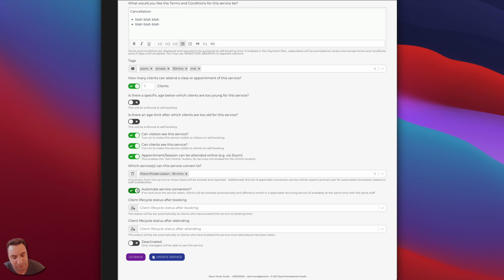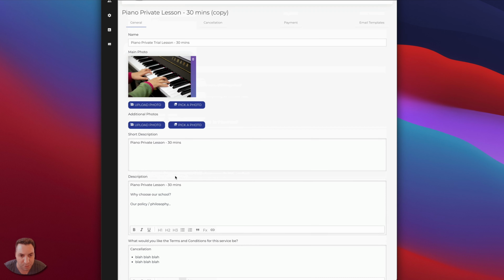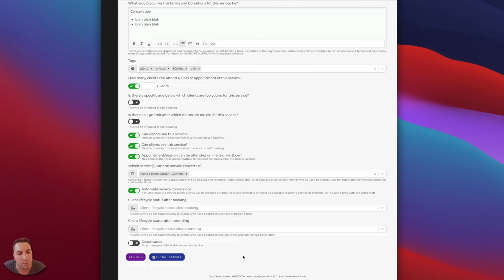And if you remember, we talked about in your templates, you have the automated conversion email template that you can customize. And they will receive that email that says, we hope you enjoyed your piano trial lesson. If you're receiving this, that means this spot is available and you can enroll in weekly lessons. And this is basically how we can send that email.